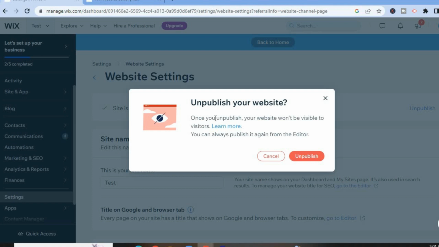And you can see once you unpublish your website, your website won't be visible to your visitors. And you could simply tap on Unpublish and that's it.